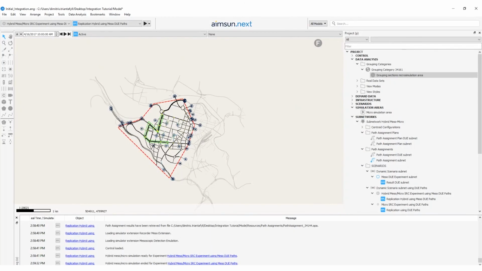In exercise 10, we will run a macro-meso hybrid simulation. In this exercise, we will run a hybrid simulation that combines macroscopic and mesoscopic network loading. We will model the city center at a mesoscopic level and the outskirts at the macroscopic level.